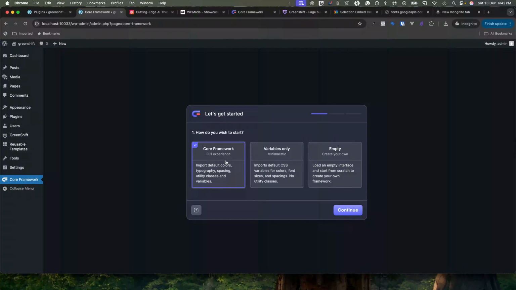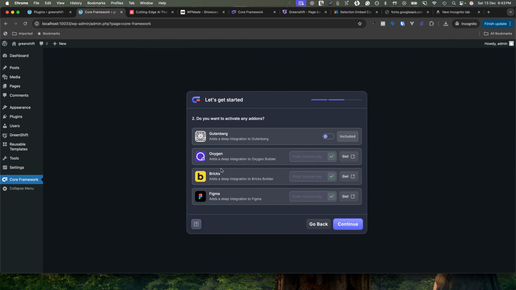Select this option. We can select variable only and empty. Also, we can start from scratch. But let us go with the full, all the options. Okay, let's continue, and we are going to use Gutenberg, right?